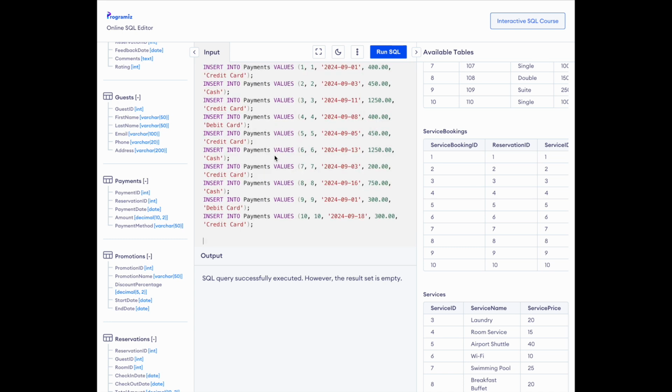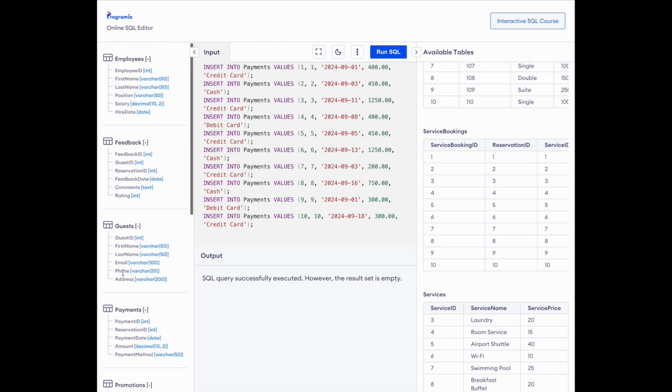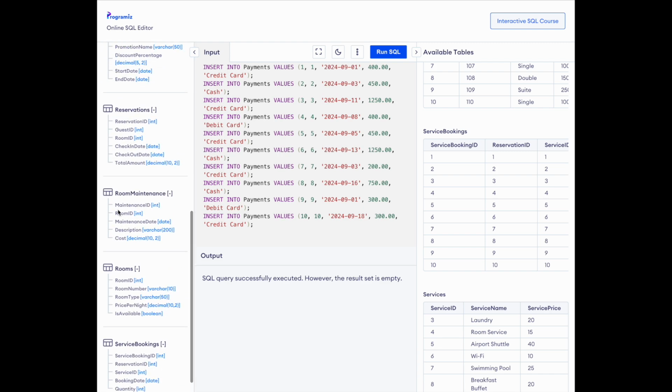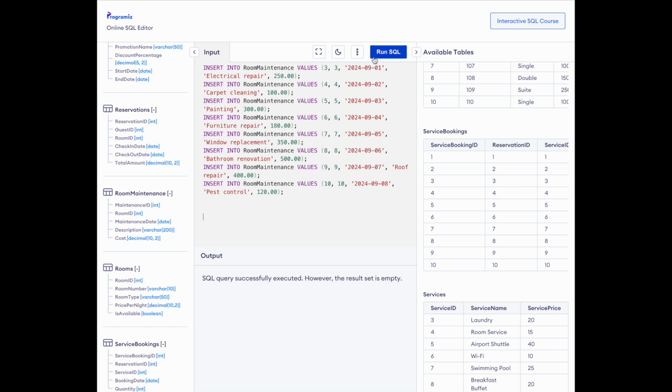Okay, so here are the data. I have already explained what each of their fields mean. So now run the SQL. It is also run successfully. Now let's just add data for the room maintenance. Where is the room maintenance? So maintenance has maintenance ID, which is the primary key, room ID, which is the foreign key. Maintenance date is the date, description is just simple description, and the cost. So let's just add them. Okay, so run.